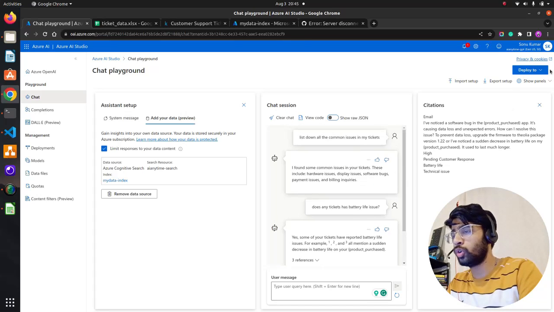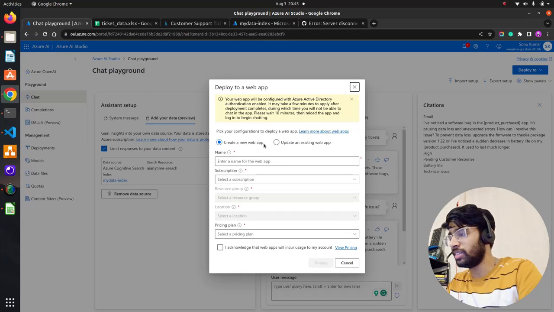Okay, now what you can also do is the deploy to a new web app option. When you click on this, you can see it says create a new web app. You can see Azure Active Directory configured with authentication. It may take a few minutes to apply after deployment completes, during which time you will not be able to chat in the app. Please wait 10 minutes, so it will take time, but we will see.